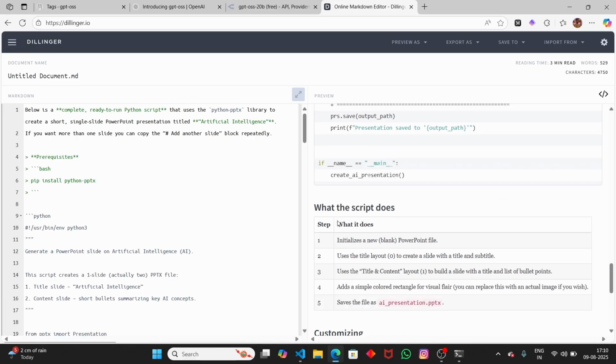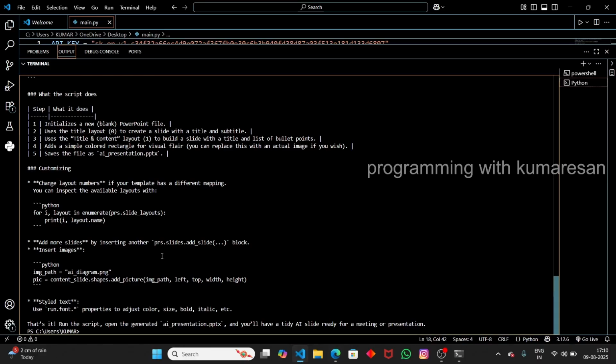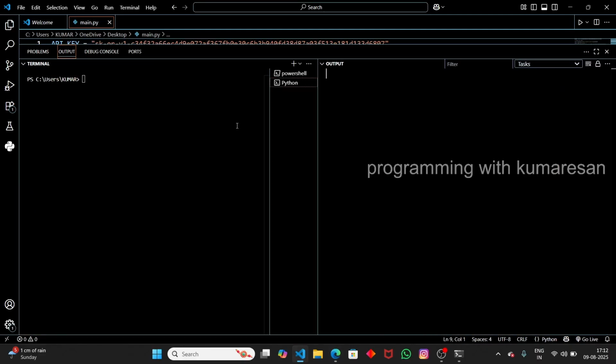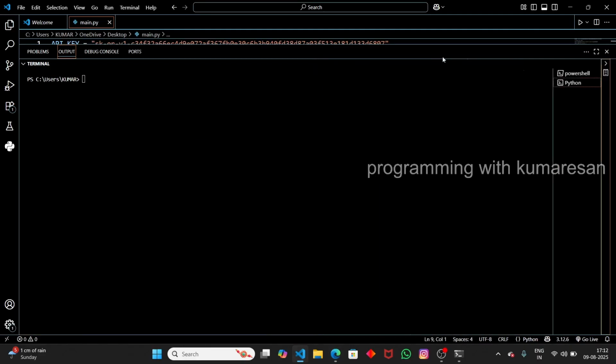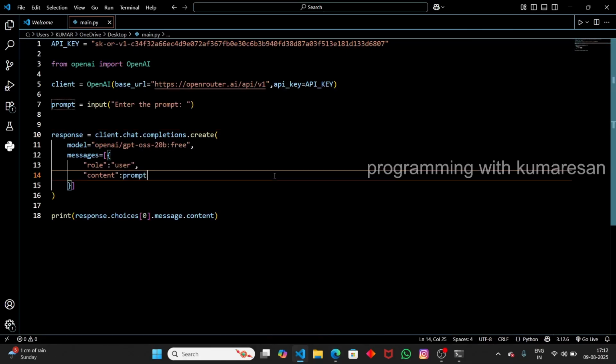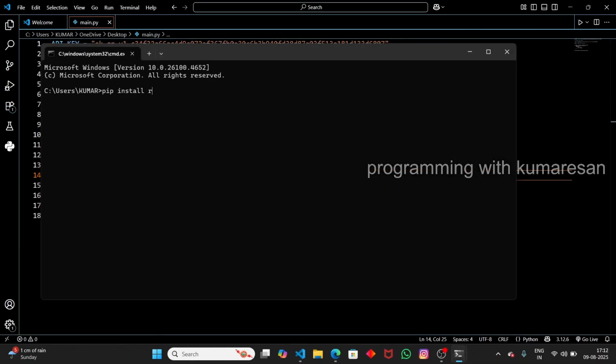And for this, consider before that, let's examine this code. Here we have what the script does. Let me clear the screen. To render the markdown code in the terminal itself, we have to use another library called the rich library. To install it, just open up your command prompt and type pip install rich.